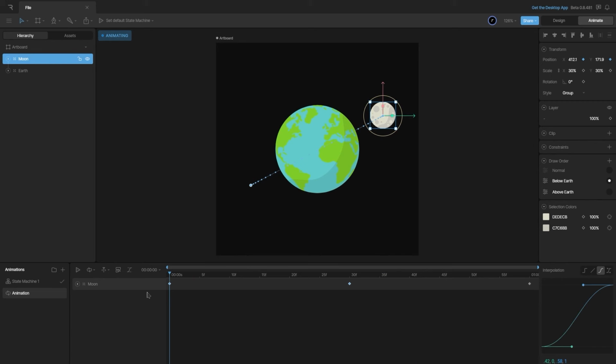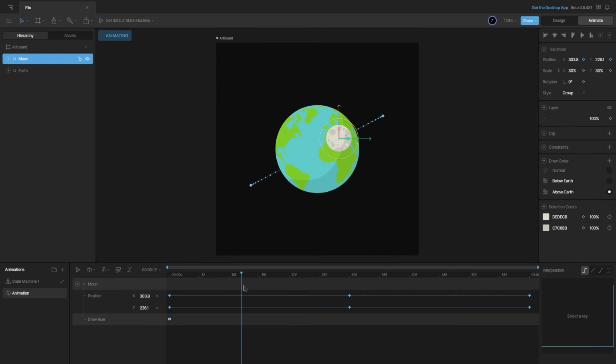To animate the draw order, we'll first of all expand the moon and then go to the draw order. And if I select any option like this, you can see a keyframe is added for the draw rule of the moon. And this keyframe is the normal. In this case, we can select above earth, which should be the case. And now if I play through the animation, you can see we are above earth.